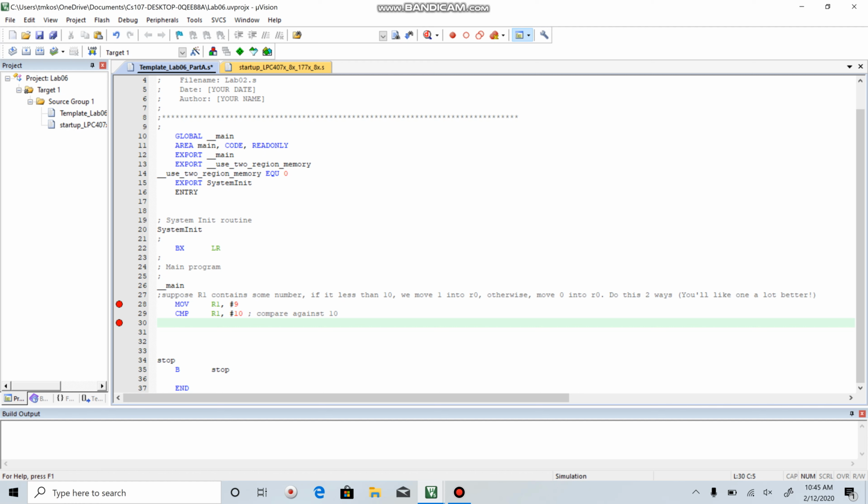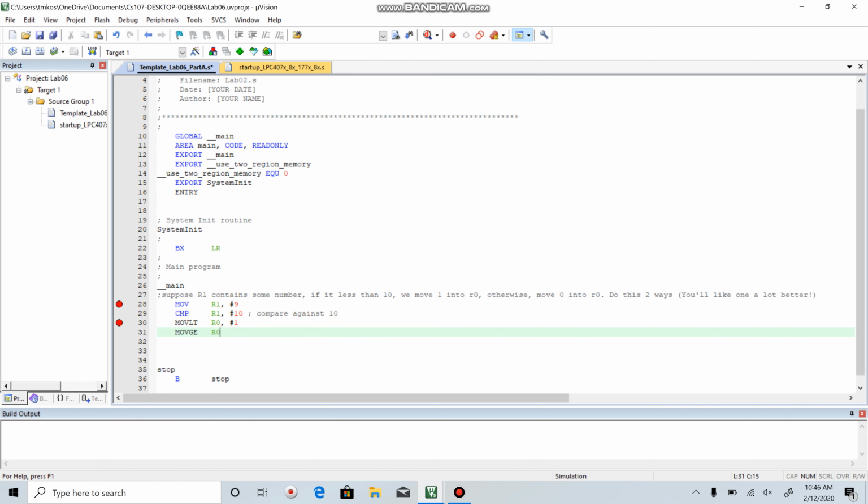So the first part, exactly the same. You have some initial value in R1, and then you have to do your compare. And then you do something like move if less than into R0 the value of 1, and then move greater than or equal to R0, 0. It took me about 10 seconds to write.